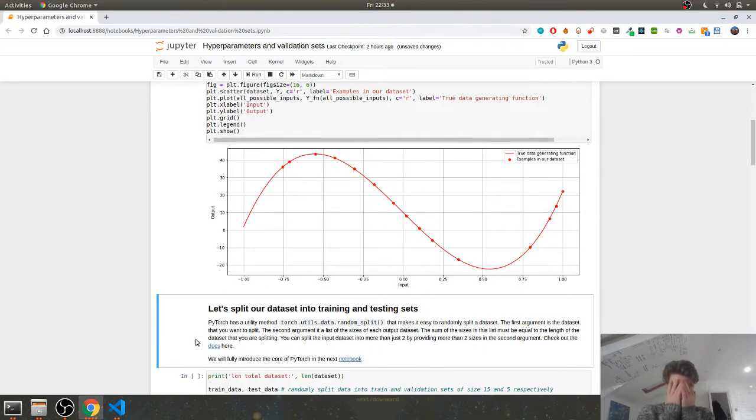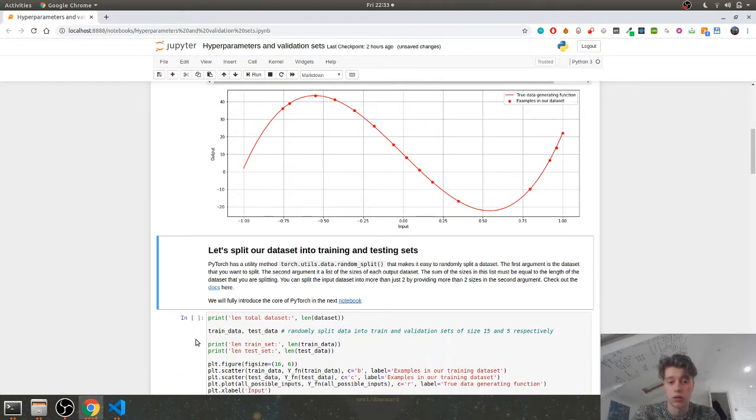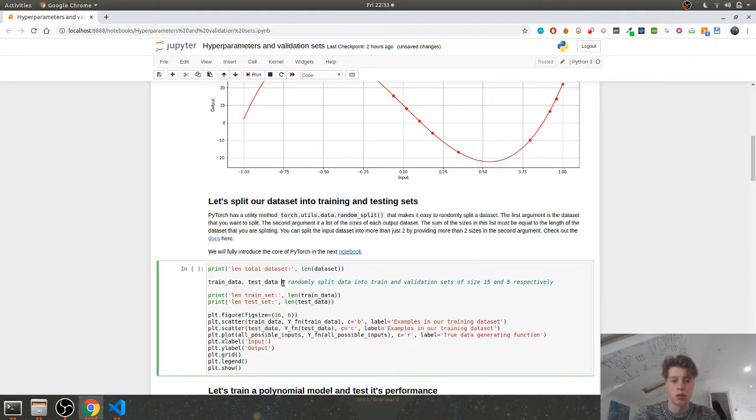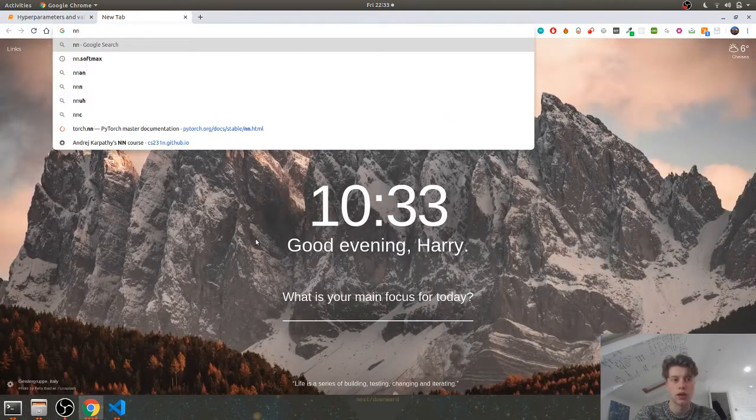So now we're going to do the usual. We're going to split our data set into training and testing sets, but for the first time we are going to use PyTorch's random split method to do this for us. Let's have a look at how we do that.